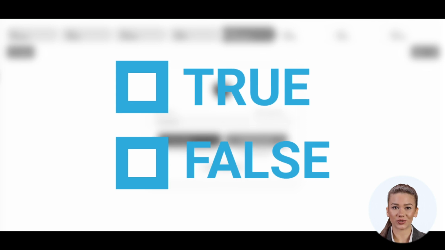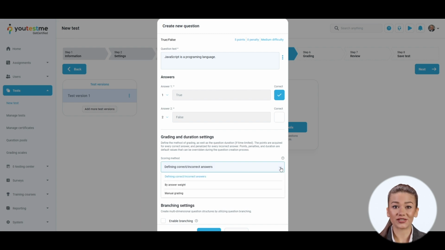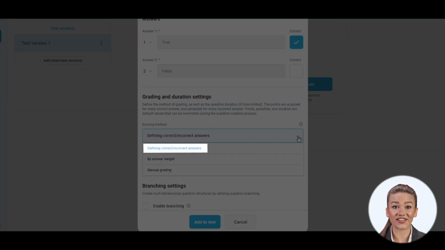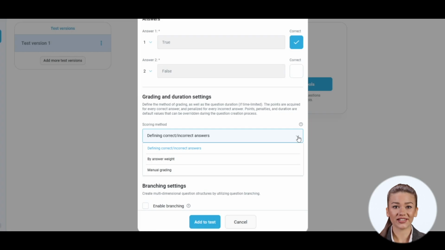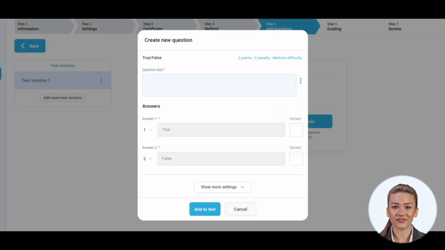A true or false question consists of a statement that requires a true or false response. There are 3 scoring methods for this question type. First, you can define correct or incorrect answers, so a candidate will receive points only if they choose the correct response. Here you should define how many points this question will carry, and if there are penalty points for answering incorrectly. Write a question in a statement form here and tick the box for the correct answer.